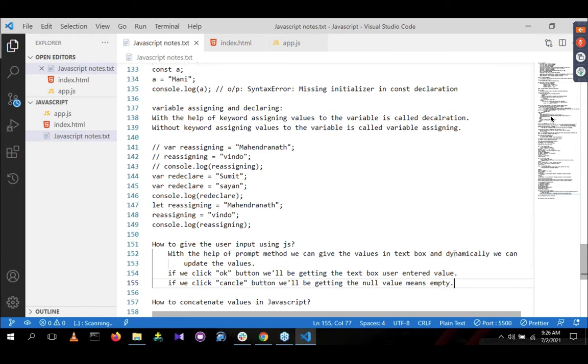Yeah, I'll tell you, Ravi Mishra. Inner HTML. I'll tell you the good way of printing the value.